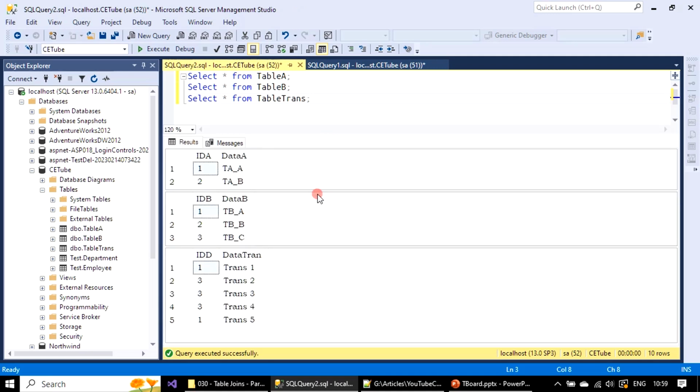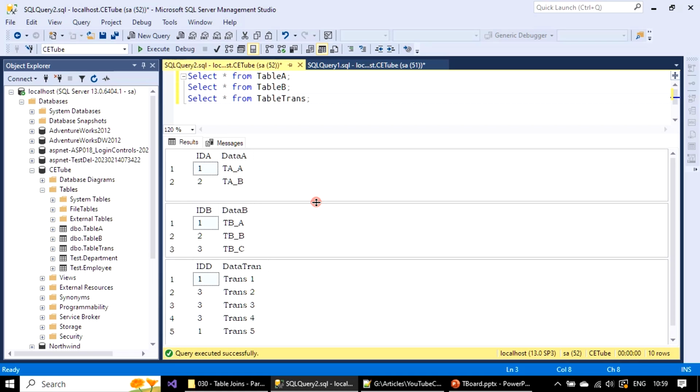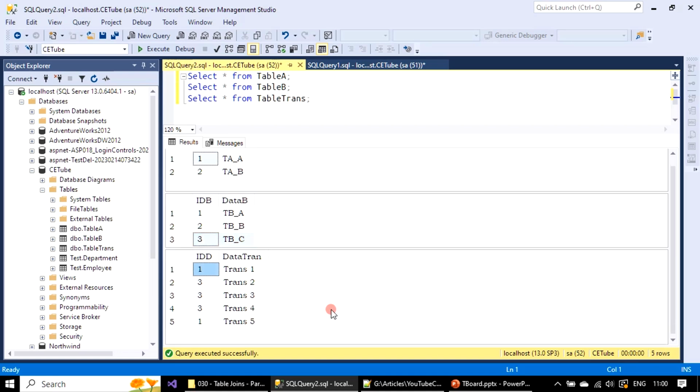are ready for experiment purpose. Right, this is table A, and you can see ID is matching between these two tables. 2 also exists, 3 is there in table B, it's not there in table A. Similarly for transaction also, these IDs are repeating, 1, 3, 2 is missing here, and data column contains some sample data. Alright, our simple data model is ready to experiment with table joins.